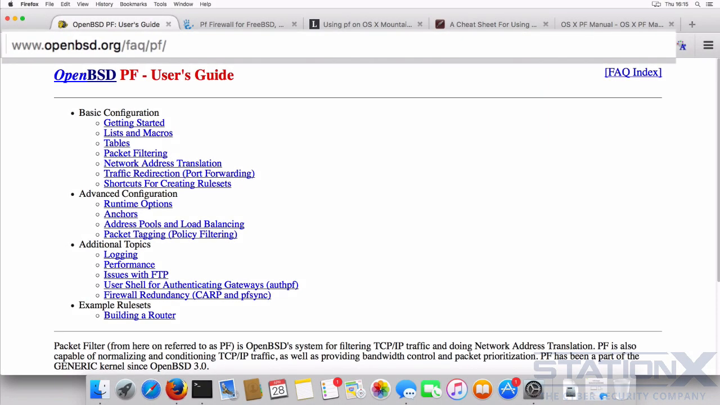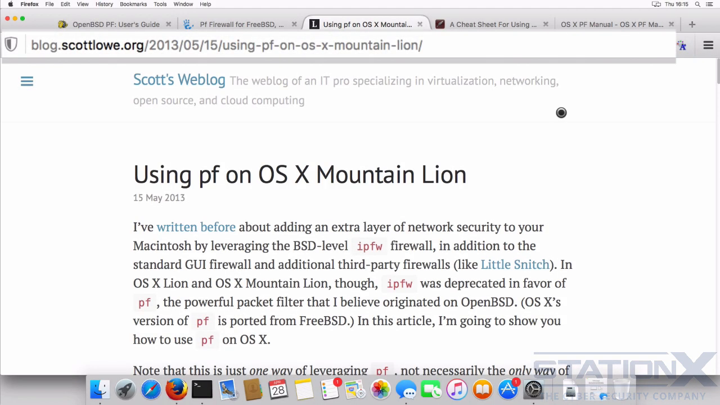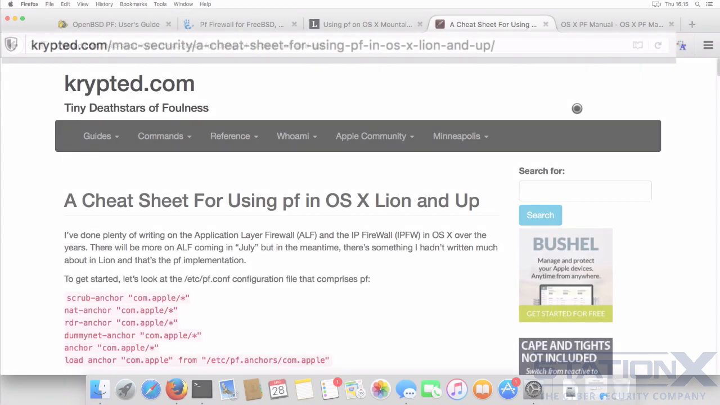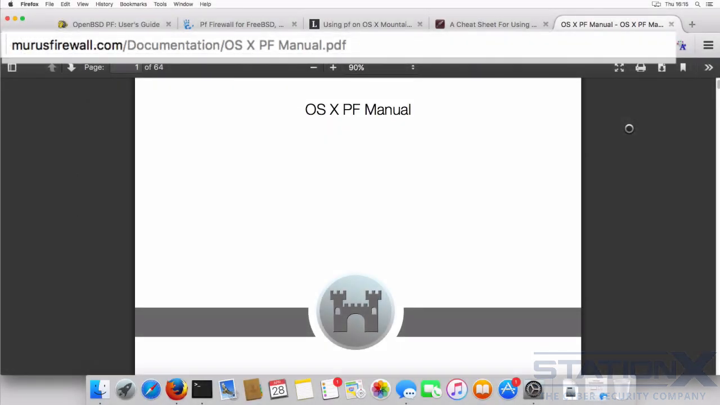Some other useful resources, there's the OpenBSD PF user guide. It is for BSD, but a lot of the configuration and switches are completely the same as it's the same product. There's also a good guide here. Again, it's for BSD, but applies to Mac OS X. There's a simple and basic guide here. There's a cheat sheet here. And there's a very good manual here. Perhaps start on this one if you're a beginner to the PF firewall.